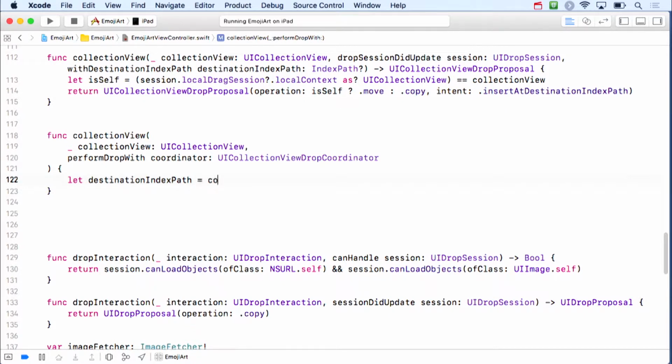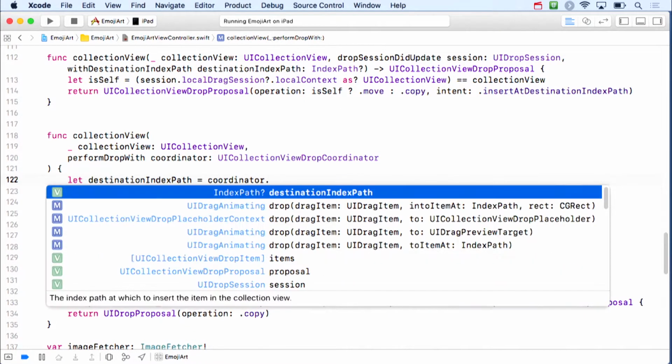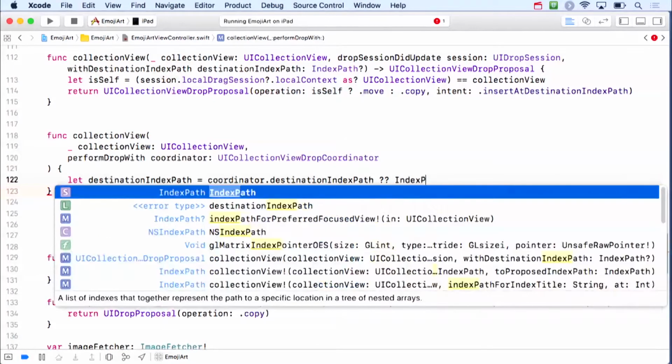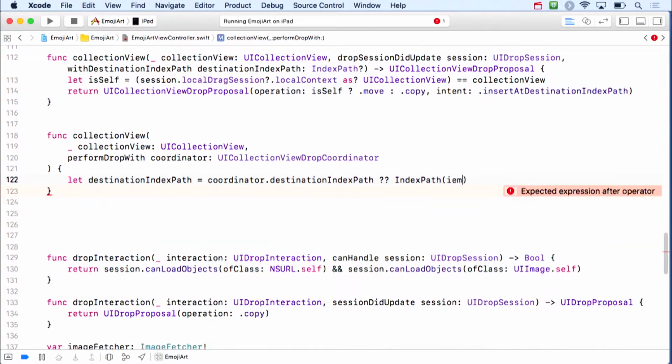And that's equal to the coordinator's destination index path, but that might be nil because you might be dragging it in a part of the collection view that's not in between any of the existing cells, so this could be nil. So if that happens, I'm just going to create an index path with item 0 in section 0.